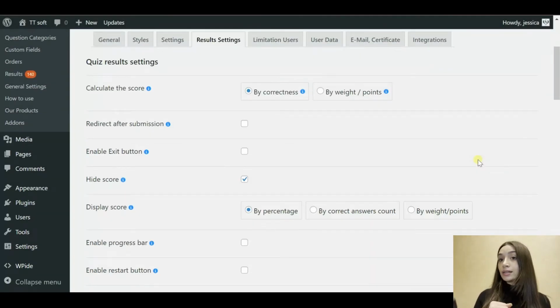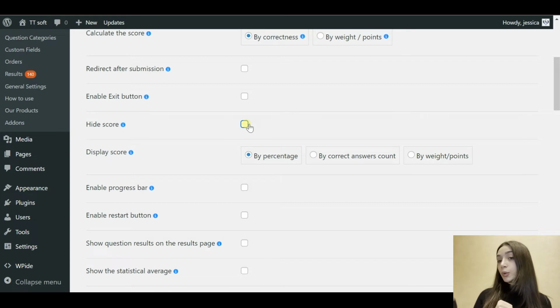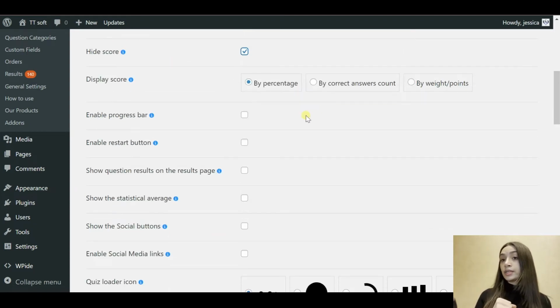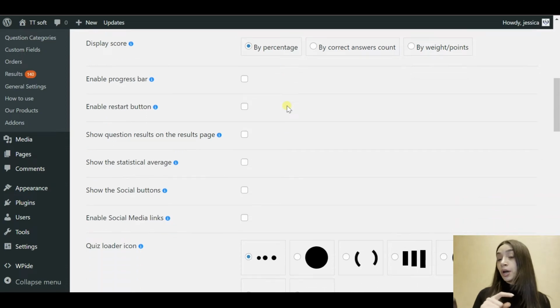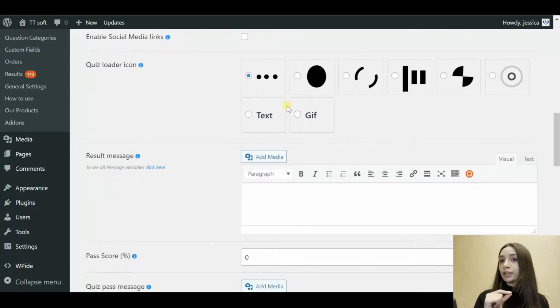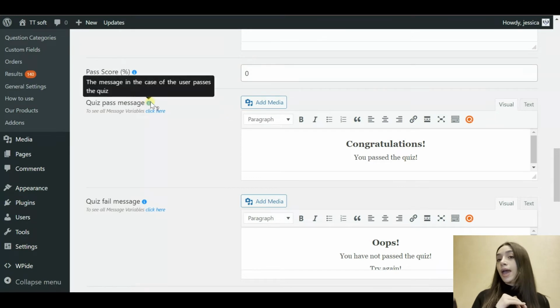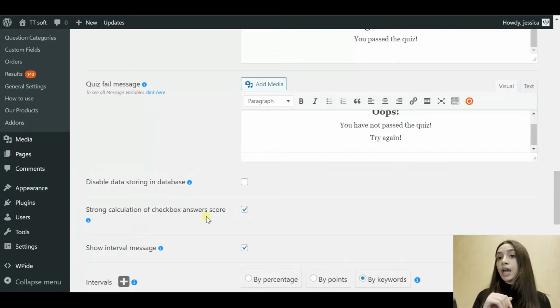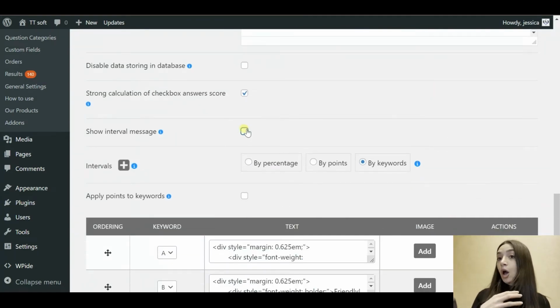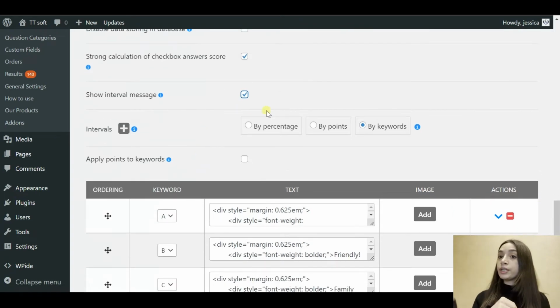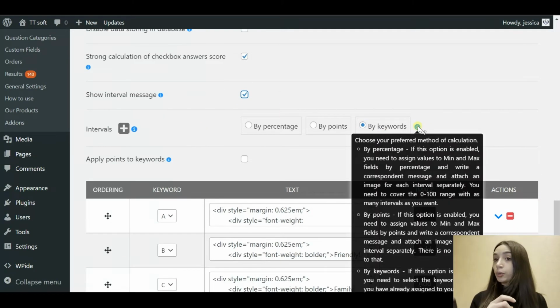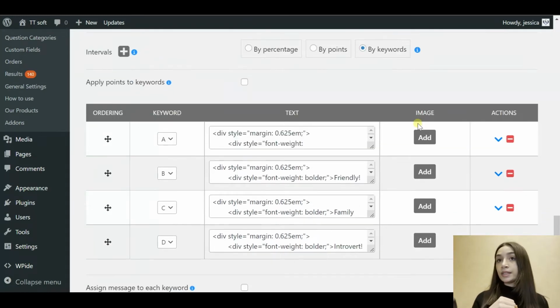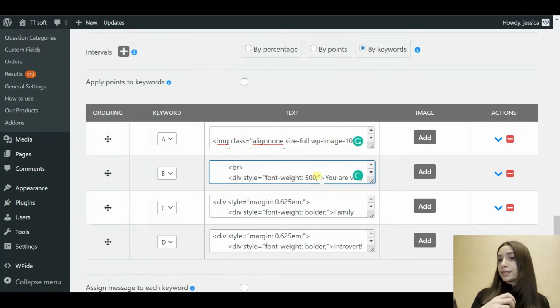Now we are in the result settings of our personality quiz, and here the most important step to take is to tick the hide score functionality, so that at the end of your quiz there will not be shown any scores or any points. And after, go to the intervals, click by keywords, because that's how we set up our questions, and then write down the keywords that you have chosen, for example A, B, C, D, and correspondingly write down messages which can be fully customizable, as you already know. And that's it about our result settings.